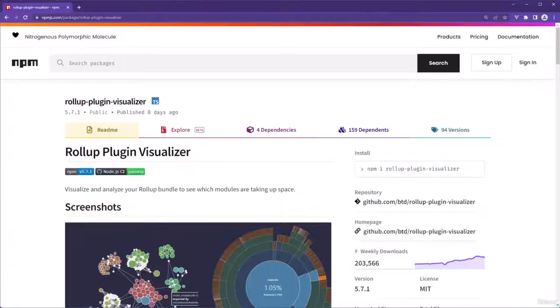In this lecture, we're going to look at an awesome tool for reducing the bundle size of an application. Personally, it's one of my favorite tools. I'm referring to a tool called the Rollup plugin visualizer. In the resource section of this lecture, I provide a link to this package. This package is a plugin for the Rollup bundler.